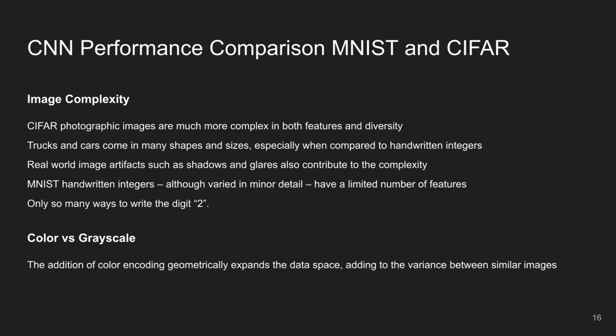In color, although we're only adding 3 channels, that level of complexity is multiplicative. It's not just simply additive. So we're now dealing with basically 3 times the data space or search space as we're working through the variation between the images. So the first pass here, thinking about this, the image complexity is dramatically different in the 2 use cases. And then also color versus grayscale represents another portion of that.